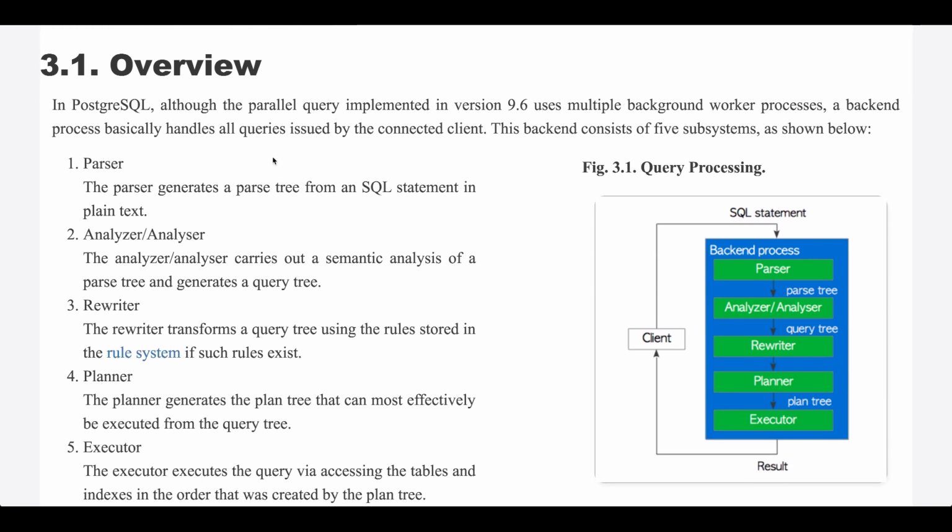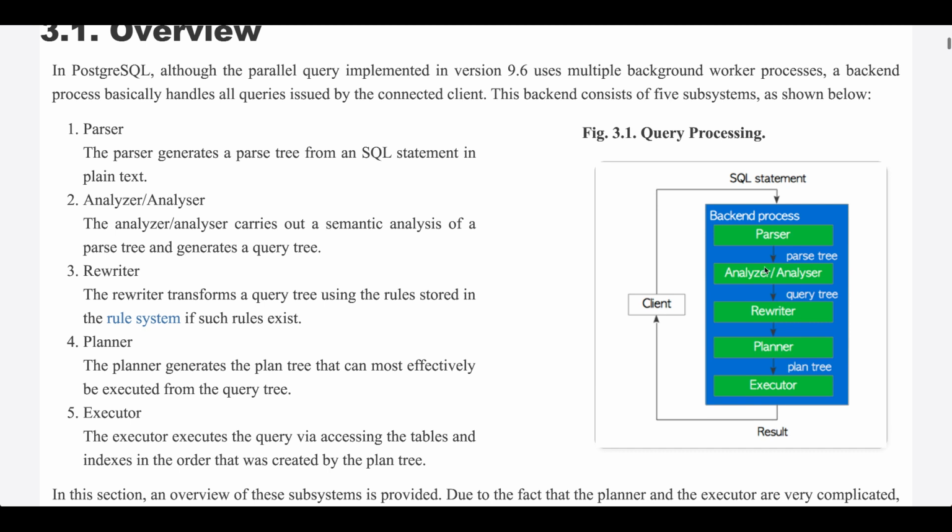3.1 Overview. In Postgres, although the parallel query implemented in version 9.6 uses multiple background worker processes, a backend process basically handles all queries issued by the connected client. This backend consists of 5 subsystems as shown below: parser, analyzer, rewriter, planner, executor.